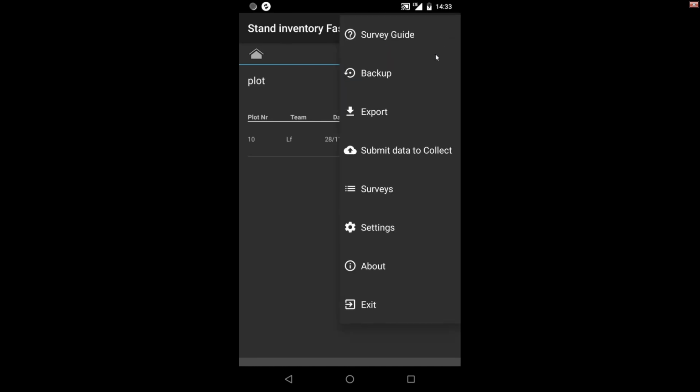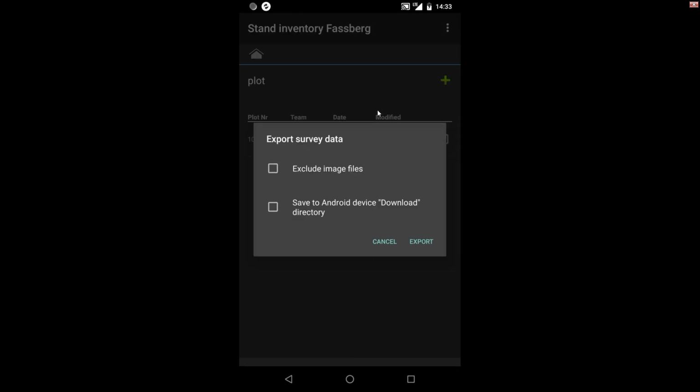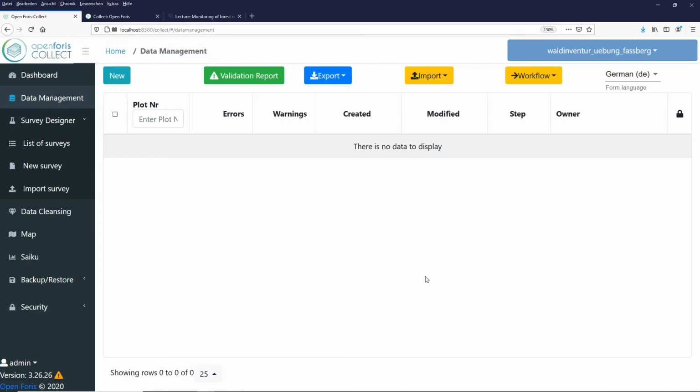So here in the upper right menu you find the export function, and this is how you would export the data. They will be stored in the download folder of your device, and once you store the data there you can re-import them to the Collect mobile application, and this is what I like to show you finally in a minute. Coming back to Collect desktop, we can import the data in the area data management.